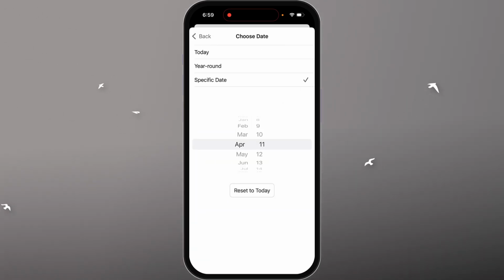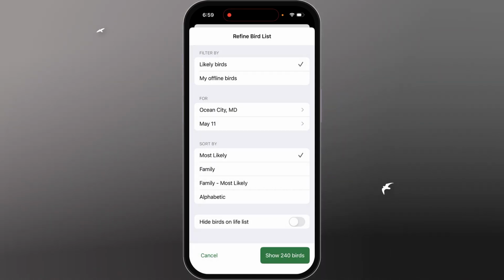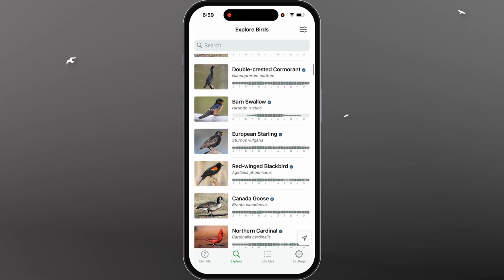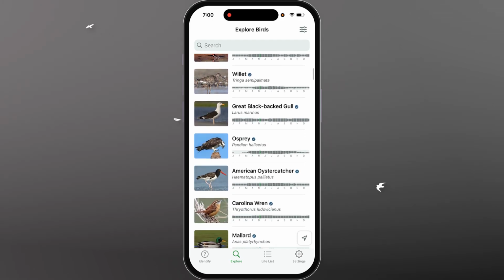And then let's say you're going next month instead. So I'm going to flip it forward a month on the date and time. And then you can show the birds. And it readjusts your list to reflect what would be likely or possible in that area and that date. So you can get an idea of what you might see. And so same thing, you just scroll through and you can take a closer look.